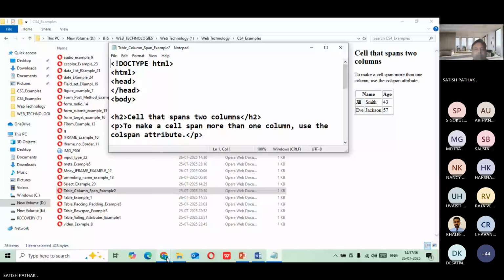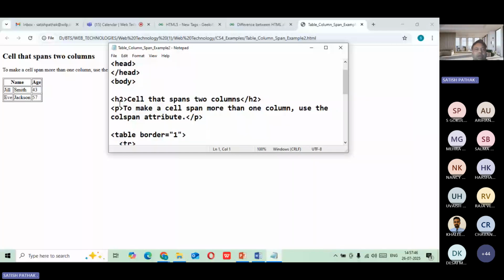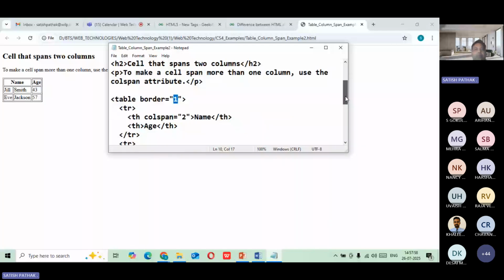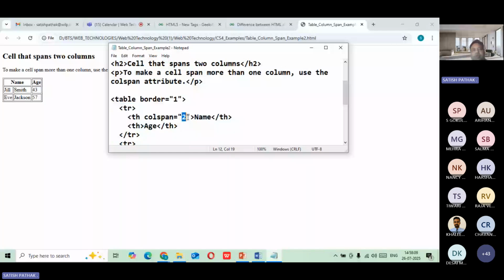Here, as usual, we have a body, then sales that spans 2 columns, and we can also give a border to a table using a border attribute, and we can specify a number. It's a 1 pixel size. Then this is the first row, for the heading. Here I'm saying colspan 2 and name. That means it will occupy the space of 2 columns and merge into one, because we wanted to show name over here. So first name, last name, I wanted to merge into one.